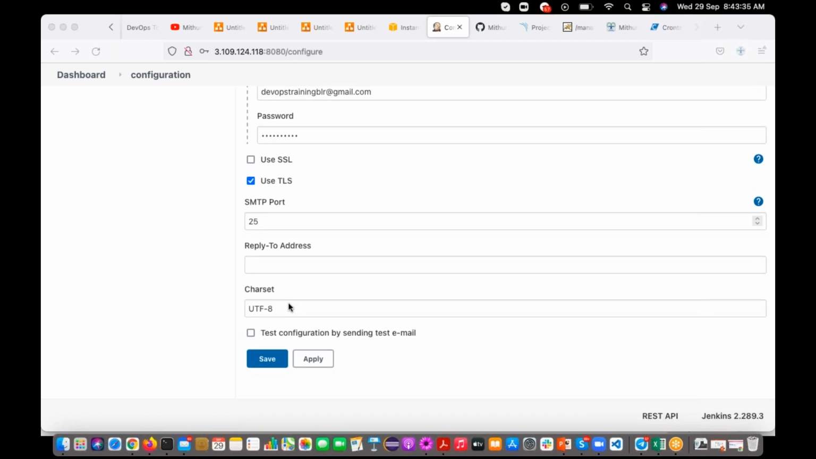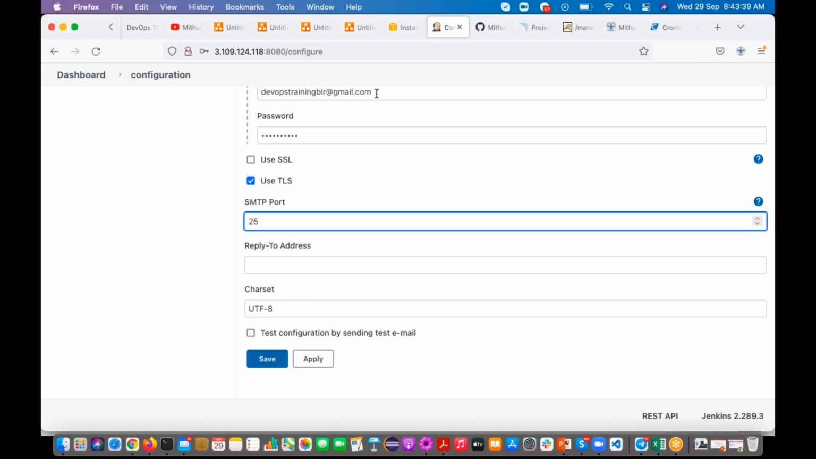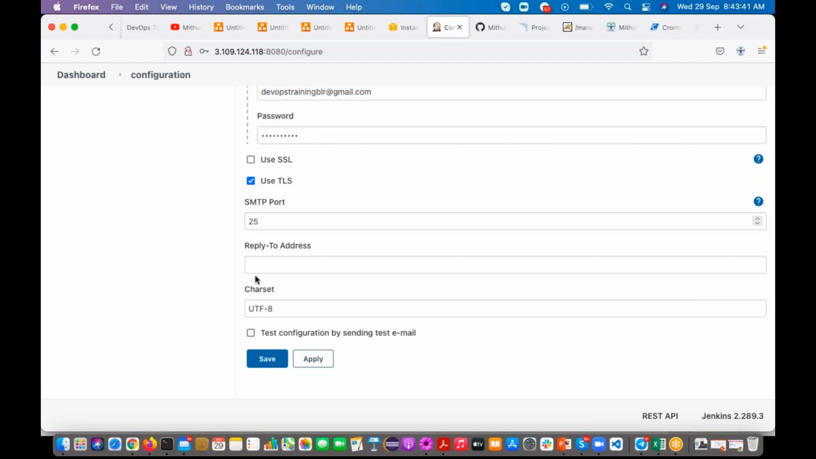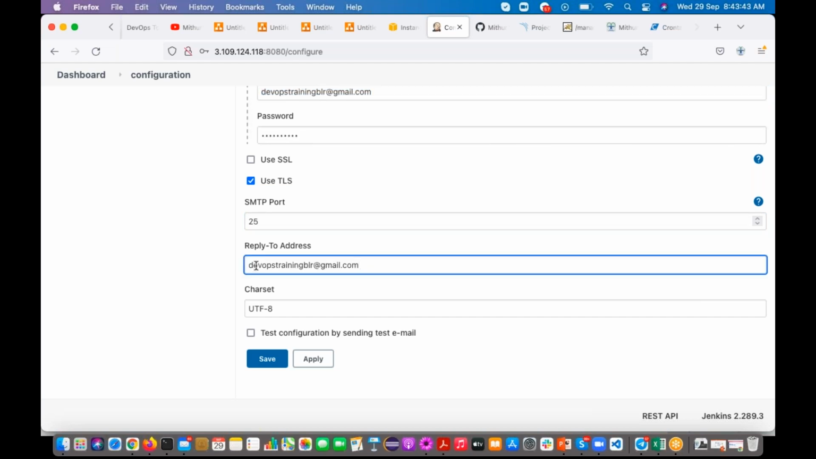Here, the reply-to address. Once you get a mail, we are going to click on reply, right? To whom should it go? Usually it goes to whoever sent it. So that is the reply address. Then test configuration by sending a test email.